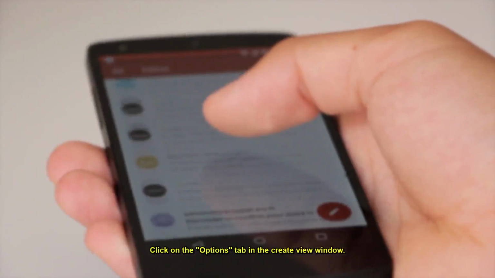Click on the Options tab in the Create View window. Check the box that says Use as Materialized View. Provide a name for your materialized view in the designated field.